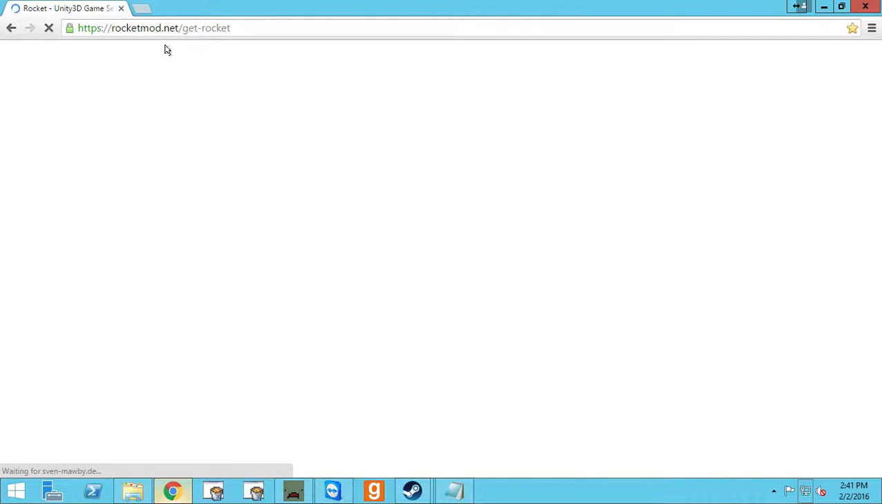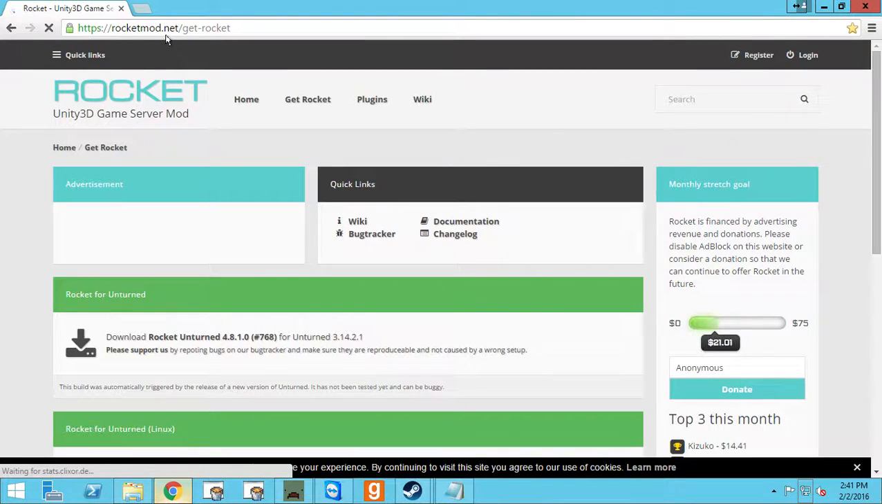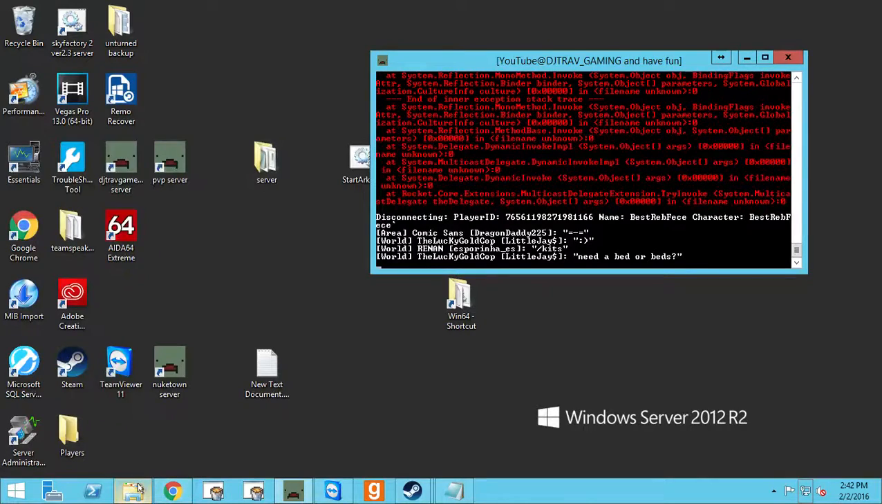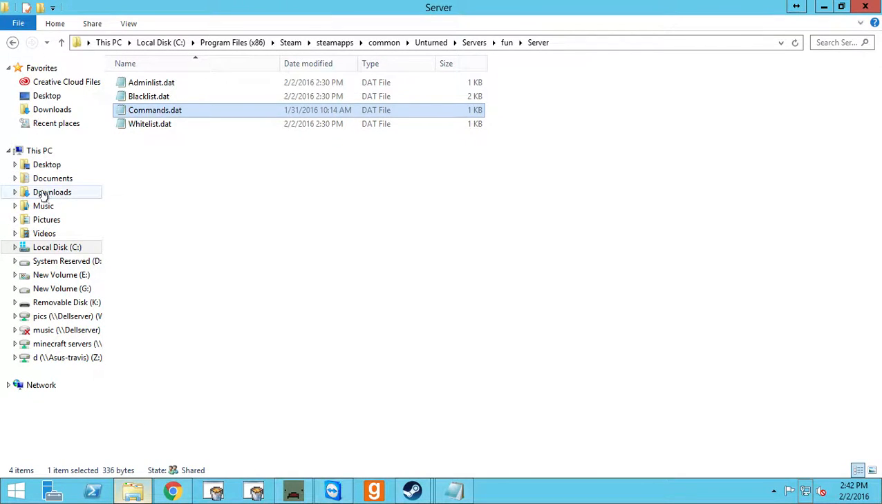To get Rocket, you go to rocketmod.net/getrocket, and then you'll come up with this part here. Every time the server updates, this website is so accurate that there's always an update released for it. I don't know how they keep up with this. Then you download that, do the not-a-robot check, all this stuff, and it'll come up in your Downloads folder.